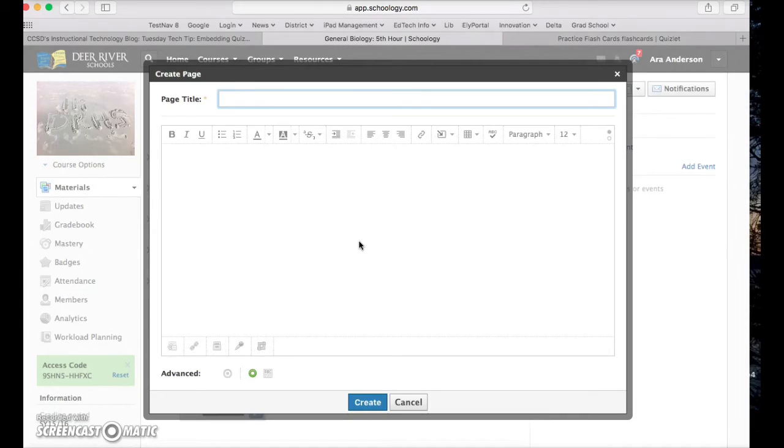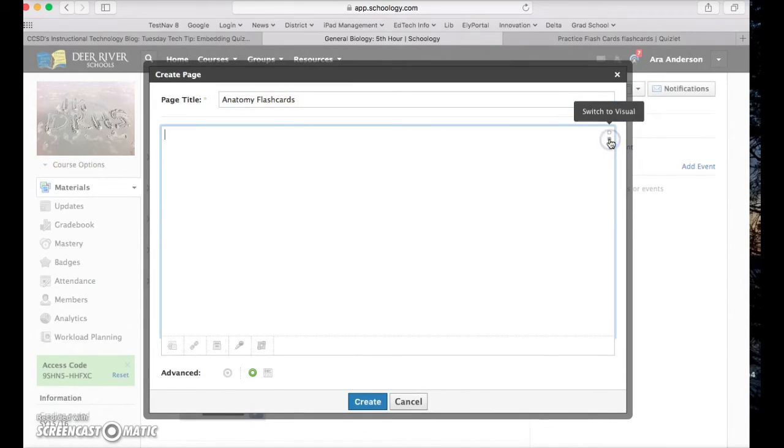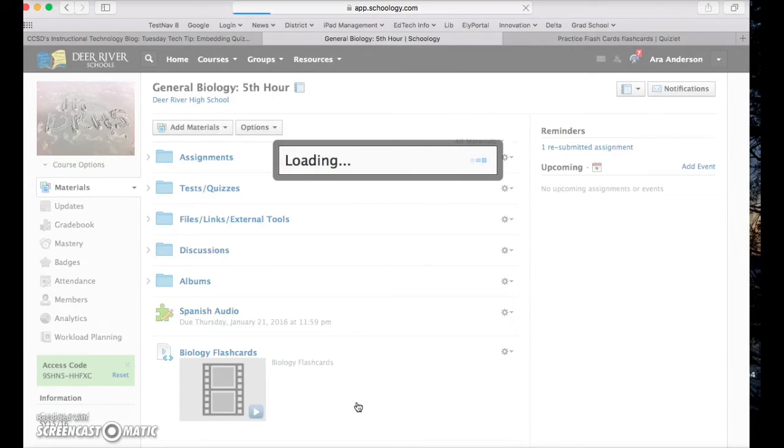And then when I get to this screen, I'm going to call this Anatomy Flashcards. When I get to this screen, I want to go over to these two little dots over here, and I'm going to switch to HTML, and I'm going to paste that embed code. So that's really just some HTML code. I'm going to go ahead and hit create.